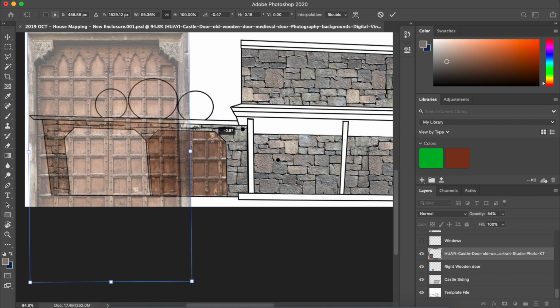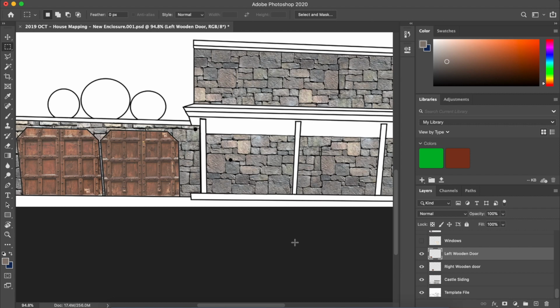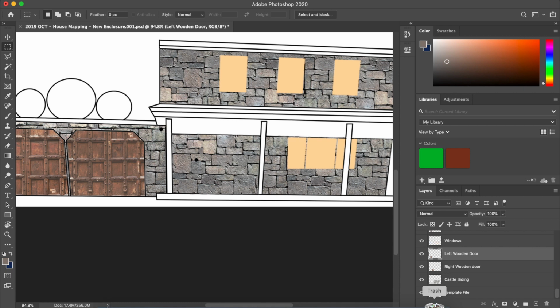All right, speeding up, finishing this off again. All right, so I have my two doors here. I'm just going to name this one left wooden door. I'm going to continue on. I have some windows here. Just to remind myself where the windows are, I'm going to turn on these windows here.